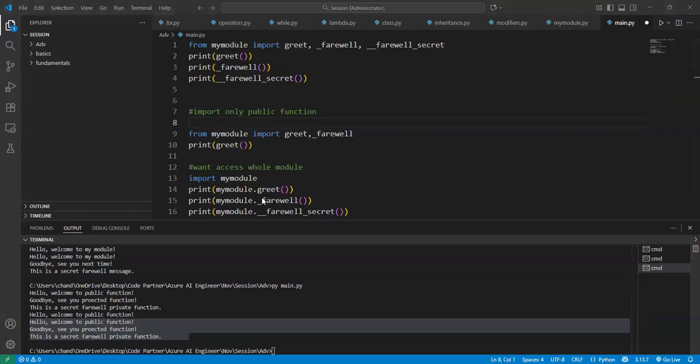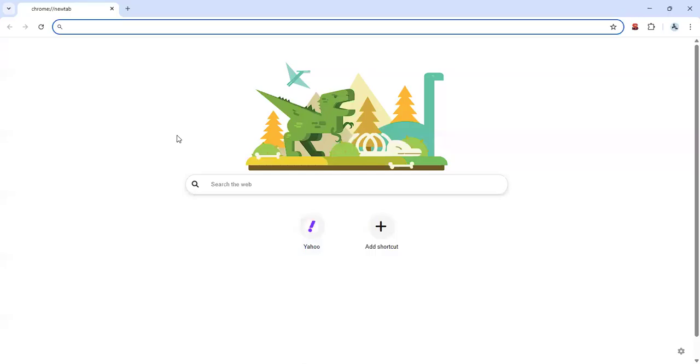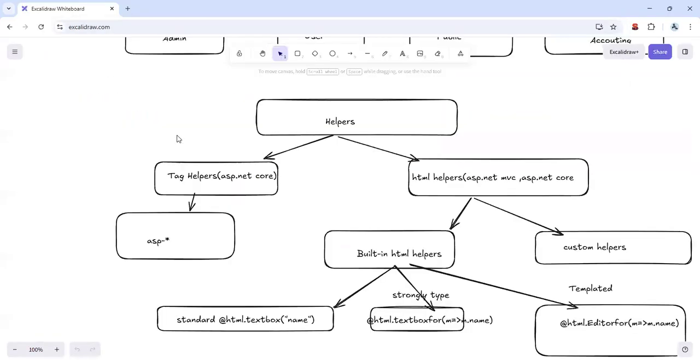Can you see my screen, or maybe not completely? I can see only the Visual Studio Code. Okay, okay. Now you can see it in the browser. Excel. Okay.